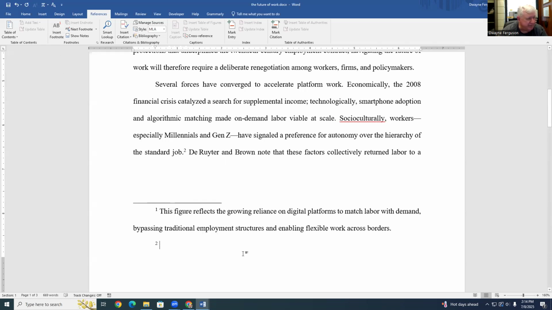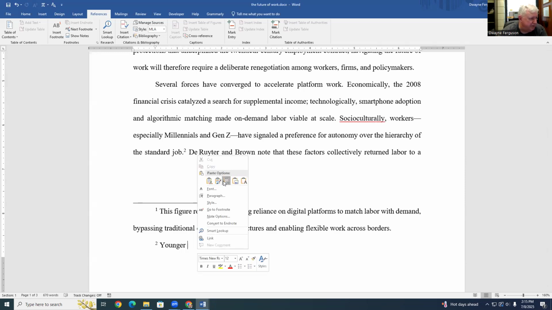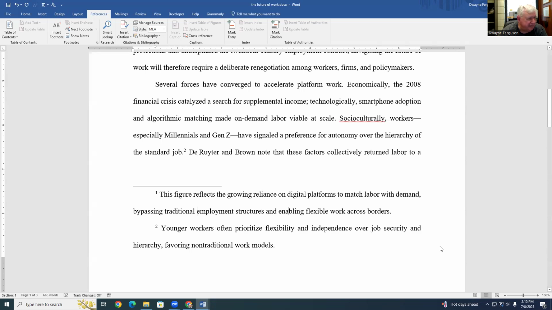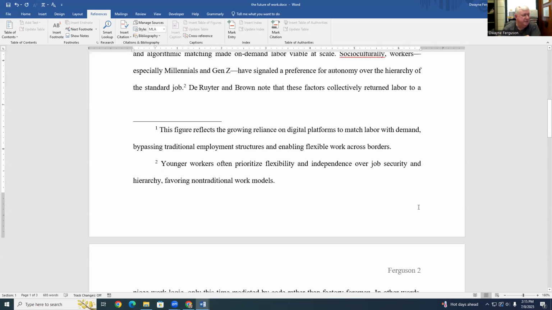And if you start typing in younger, notice that it is taking on the same style as the previous footnote. It knows what to do. So go ahead and type that in. Let me give you the rest of it here. I'll get it put in there. So it should look just like that. If you need to stop the video, pause it, and then just go ahead and type in your second footnote.